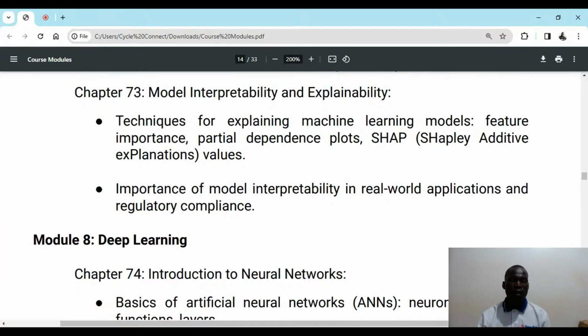Then chapter 73, we look at model interpretability and explainability. So this will cover techniques for explaining machine learning models, feature importance, partial dependence plots, and the importance of model interpretability in real-world applications and regulatory compliance.